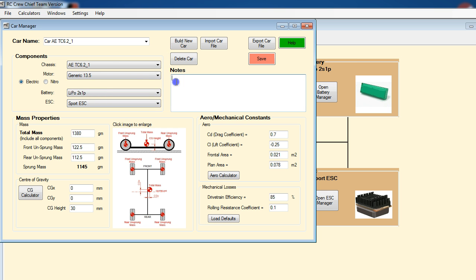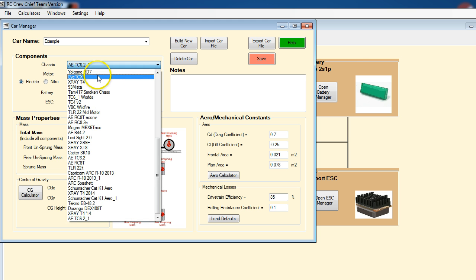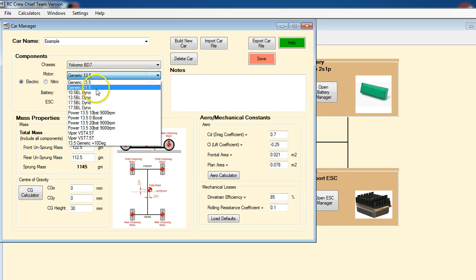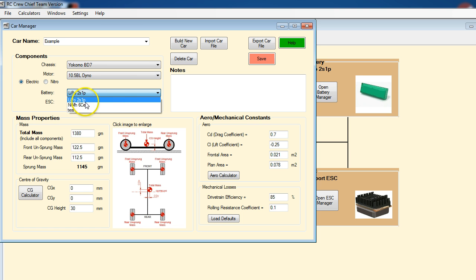Okay, so that's a quickie on how to import a file. So the other way to do this would be to build a new car. So to build a new car, we just click here, and it asks us to enter a new car name. So we're going to call this example. And let's use Yokomo BD7 and 10.5. And we'll leave that as it is, and we use a Pro ESC. So once we've done that, then we can click save. And now we have a model that we just created by selecting a chassis, a motor, a battery, and an ESC.